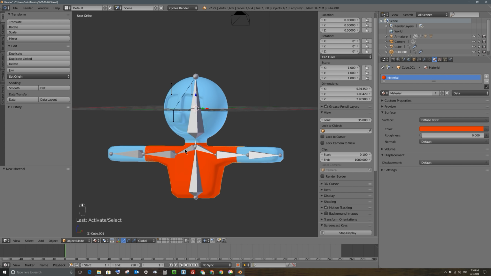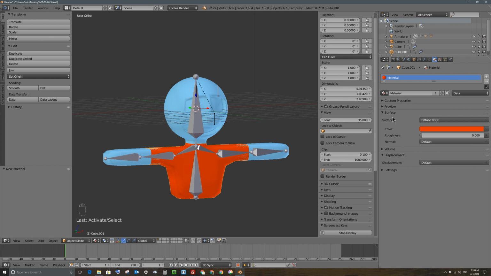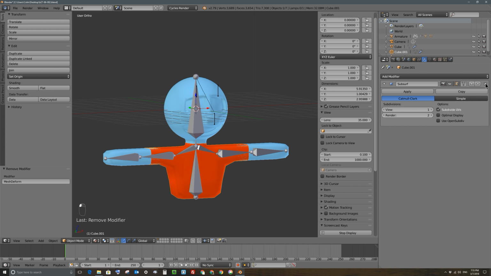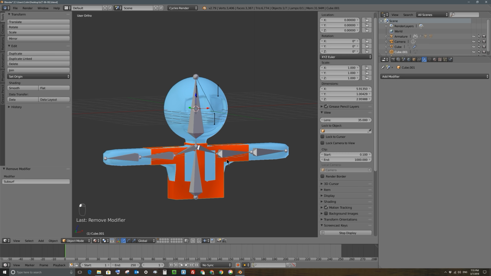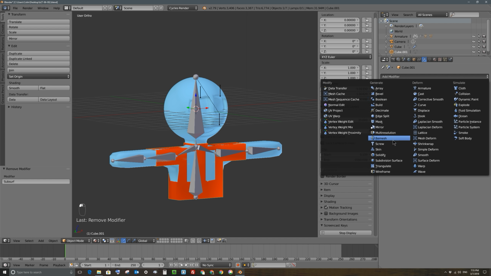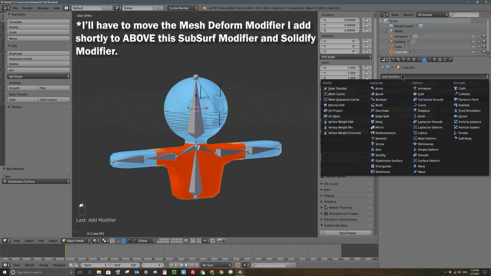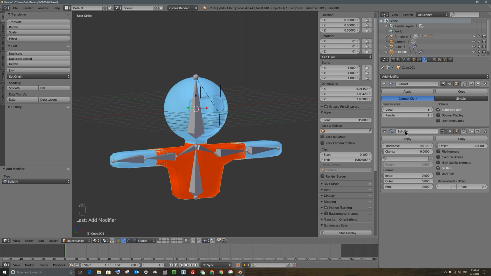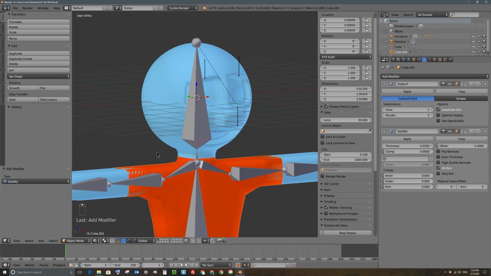It's the same size as the character. I'm going to add two modifiers for now. I will add the subsurf modifier, sure, that'll make it round. Then I'm going to add the solidify modifier, and if you don't know how to use that, I'll put a link to that on the screen right now. I have a video of that that I made quite a long time ago. The solidify modifier lets you make things have thickness.